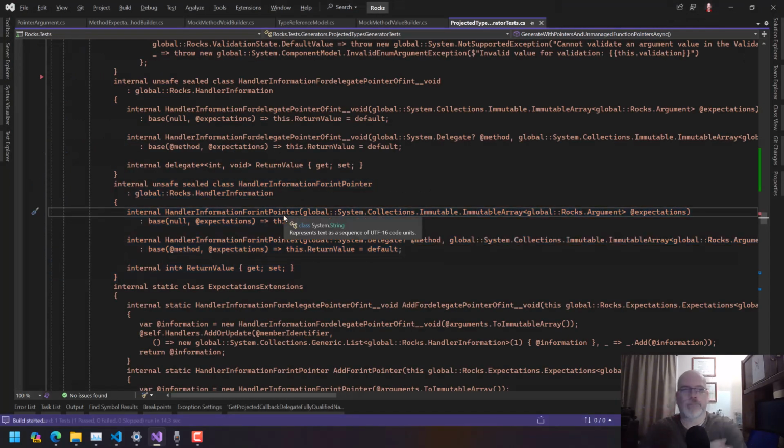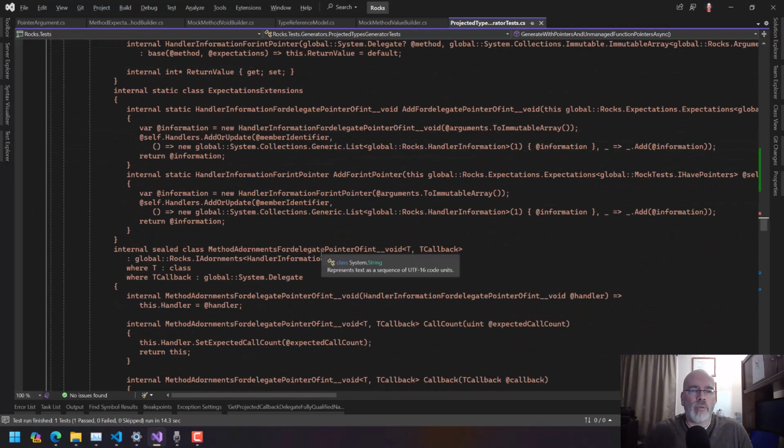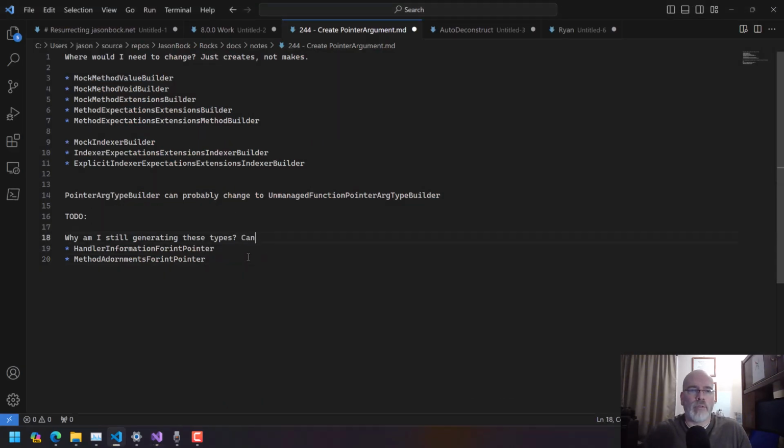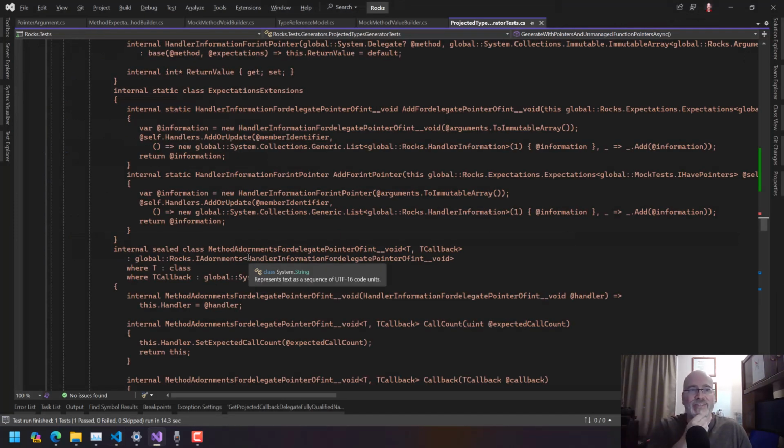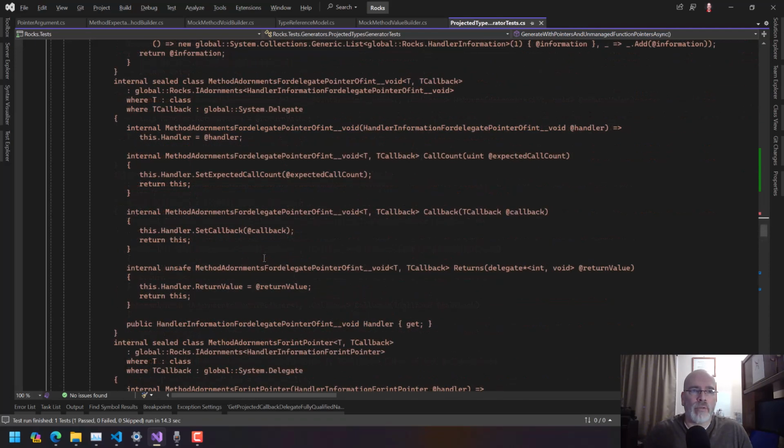Let me run this first. It does compile, but I think we need to do more work here. We need to say, can't I make pointer handler information and pointer method adornments? Because these need to be unsafe. That's the thing. They need to say that they're unsafe, which I guess you could just say use unsafe, but if you don't need to be unsafe, then don't use it. But the point is, this is the method adornment.